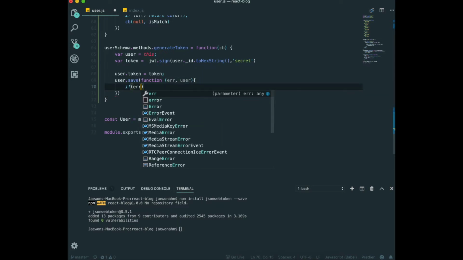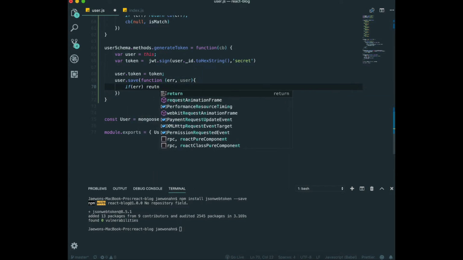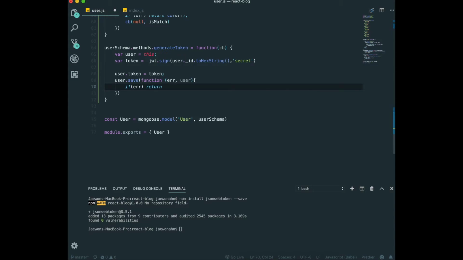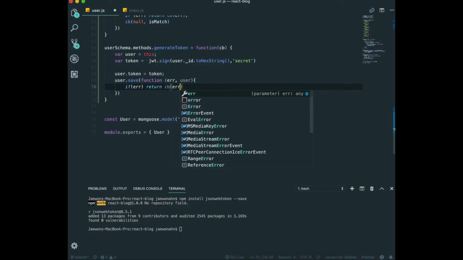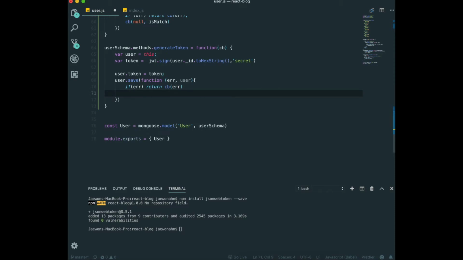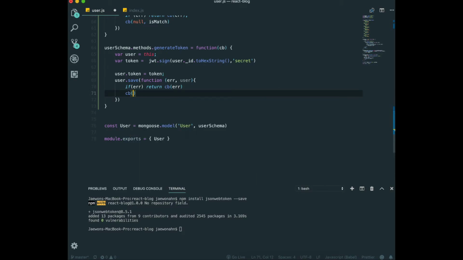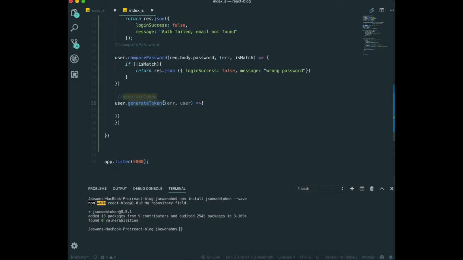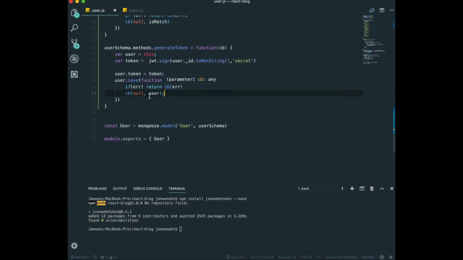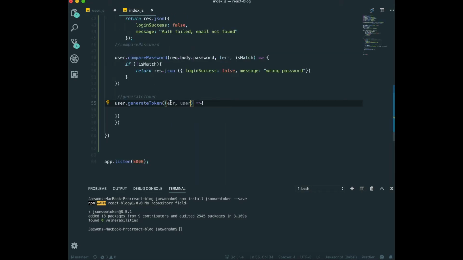So if error, return callback error. Oh, we got success, so null and user. This callback will become this part. So first error, so error and user. You can see error and user.